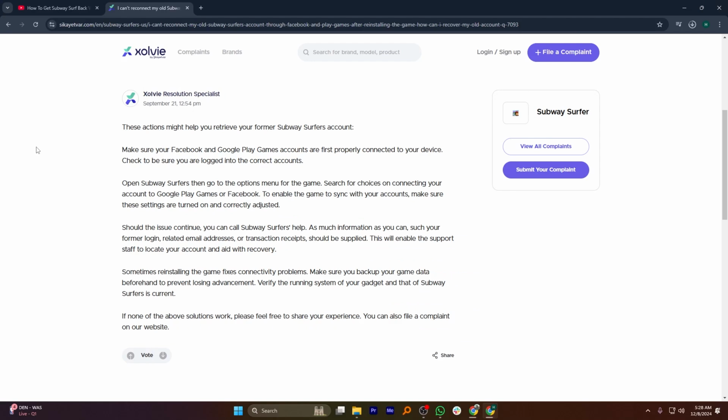Sometimes reinstalling the game resolves connectivity issues. Before doing so, ensure your game data is backed up to avoid losing progress. Finally, double-check that both your device's operating system and Subway servers are updated to their latest versions.